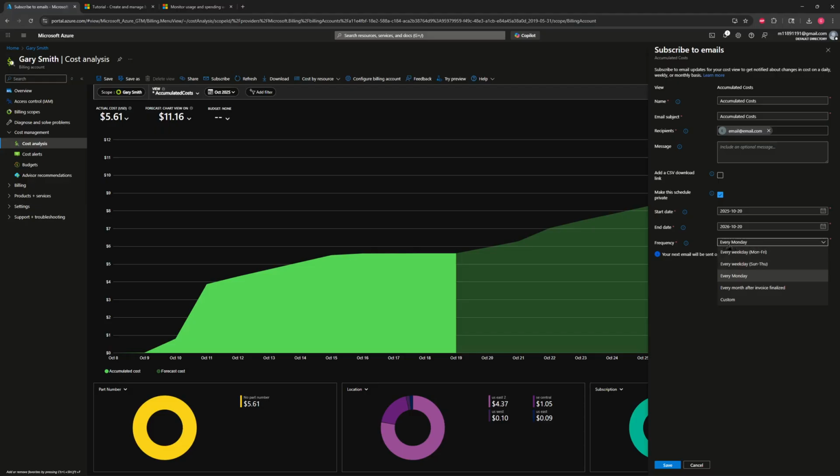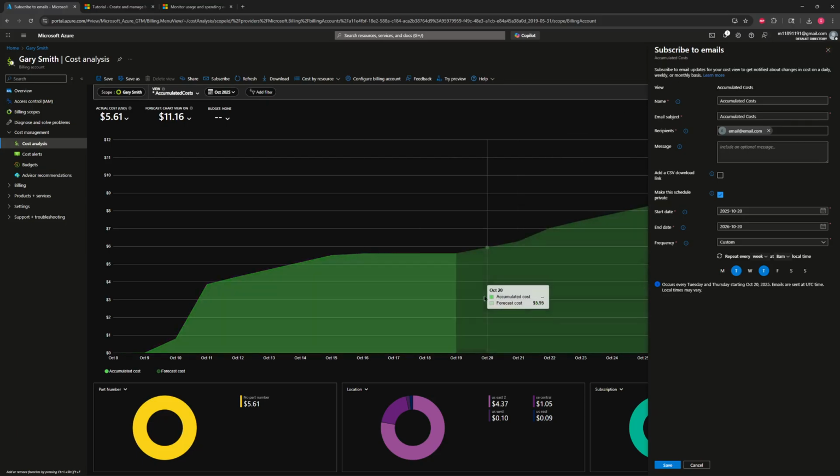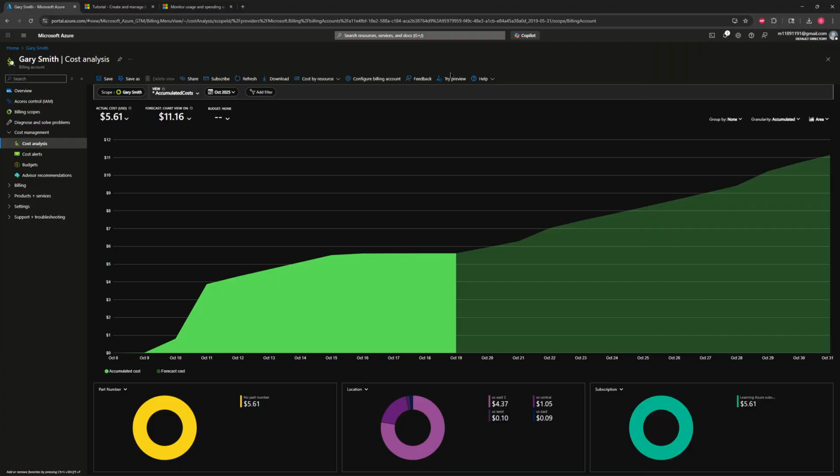If I don't like what they're choosing here, any of these ones that I have right here, I can pick a custom one and I can say, oh, I want on Tuesday and Thursday at 8 p.m. local time to be notified of this every Tuesday and Thursday. So I would get an email and it would tell me about what the cost is going on so I could see as the days progress about how much money I'm actually being spent on it so that I can be well informed of all of this.